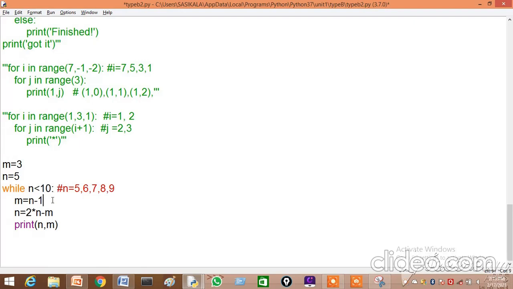So what will be the values of m and n? Let us see now. Here m value will be n minus 1. Okay, n is 5, 5 minus 1 it will take. So 4 will be our m value. Next one, here the n value is 2 into n. 2 into n is 2 into 5 here, that is 10 minus m. Minus m means you have to use only this 4.